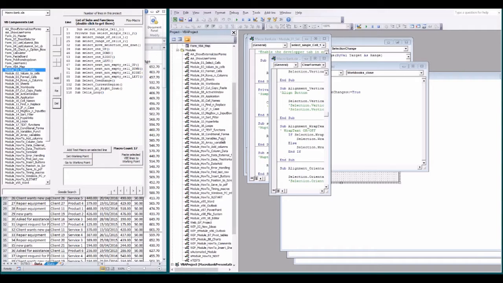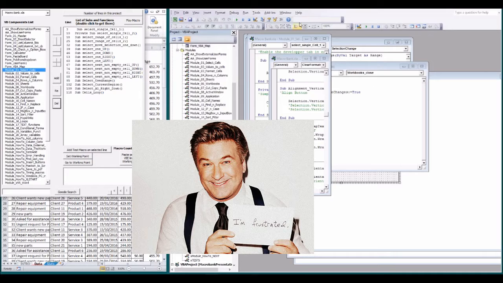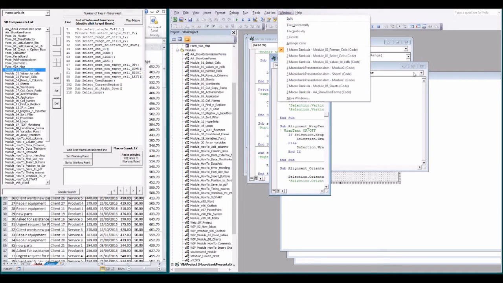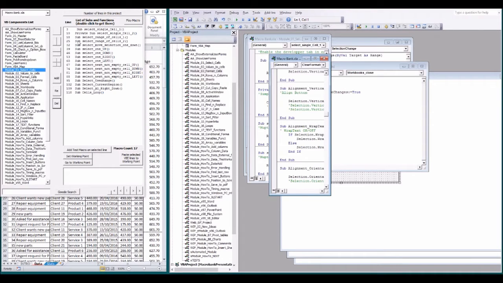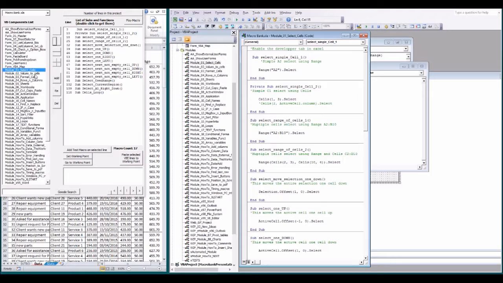The windows inside VBA have been a frustrating point for me for a very long time. And with this app, you can select the component that you're working with and force it into position in a predetermined size, and then do the same with the module you want to copy from.